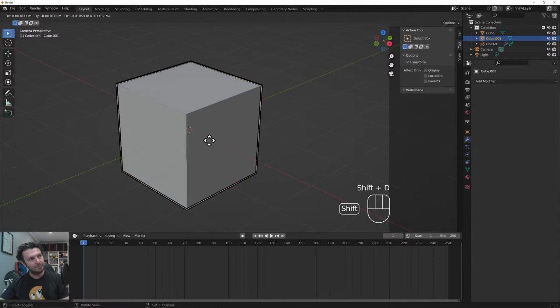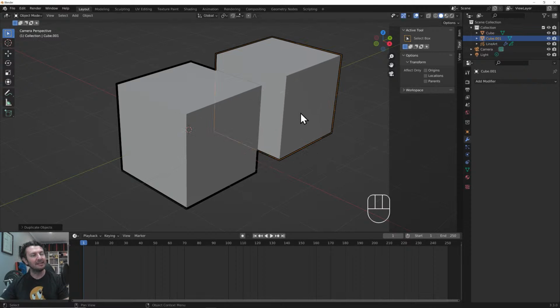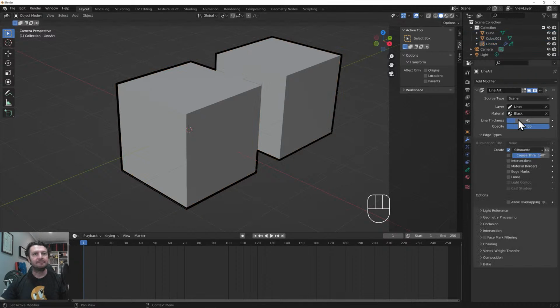Now, if I was to duplicate this cube, and let's just move this back a little bit, so there's a little bit of an intersection, right? What's going on here is that the silhouette is silhouetting everything that it is looking for. And right now, the source type is set to scene.